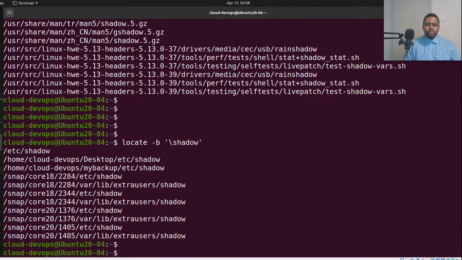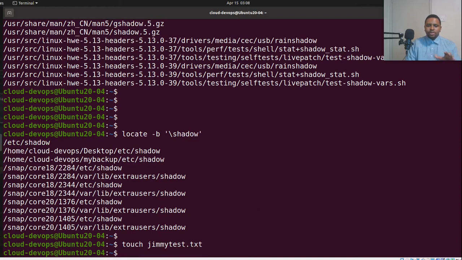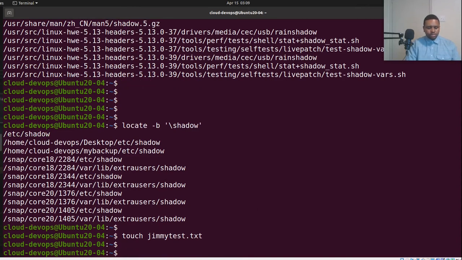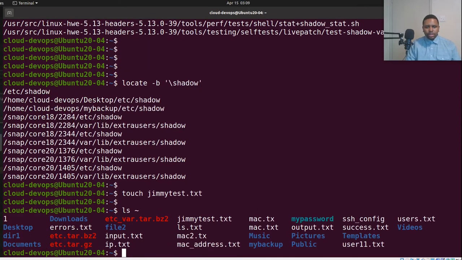One thing to remember is that, let's create a file and call it Jimmy test.text file. I'm assuming this is a unique file. Now, as you can see, it's located here in the home directory.